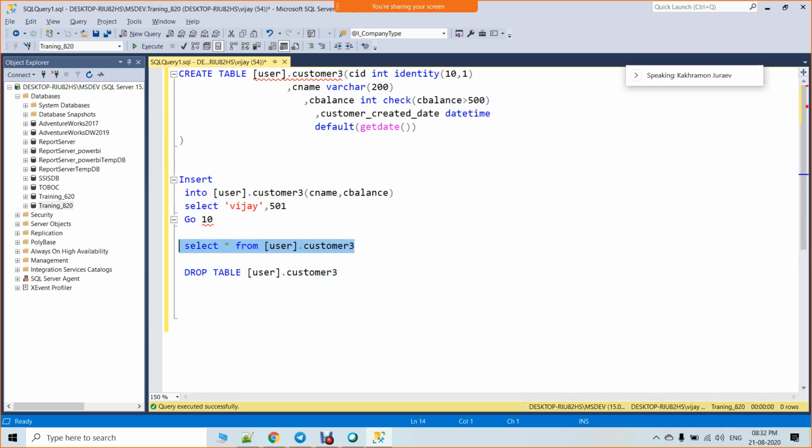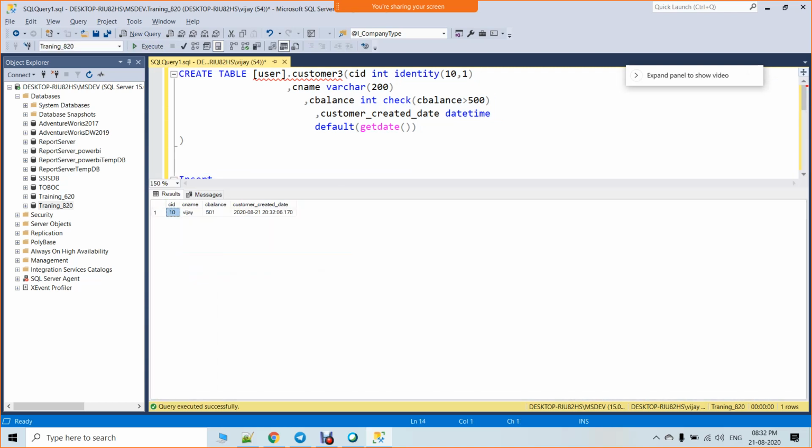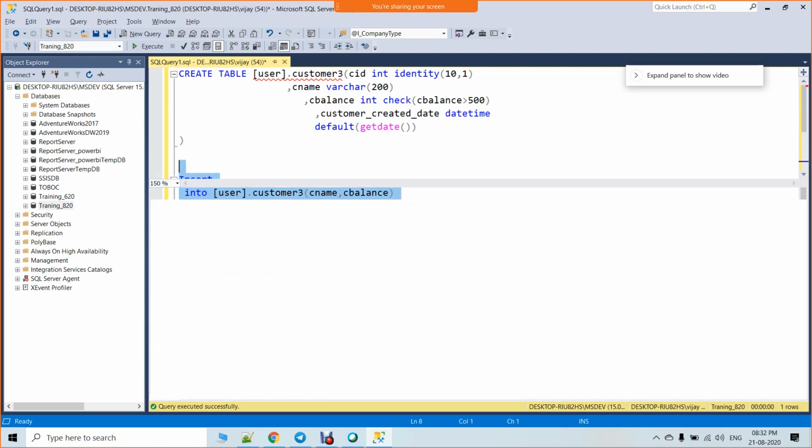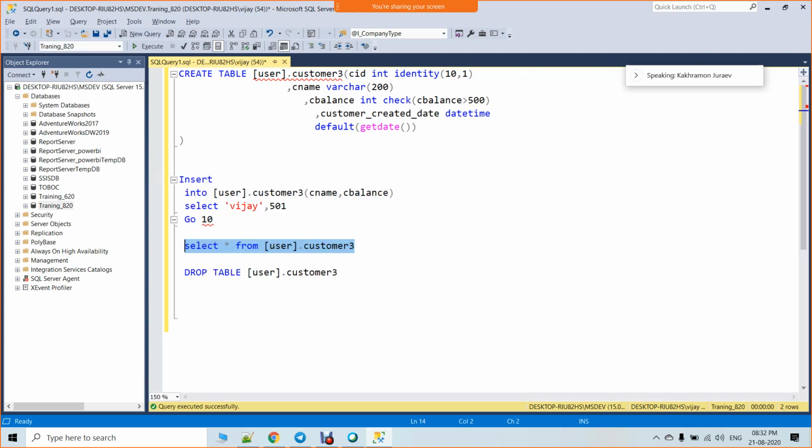So 10, right? The next value will be 11. Agree? Okay. Vijay, you showed using identity when we create a table, but if we already have an existing table and we're going to apply this rule, how is it going to work? You need to alter the table actually.